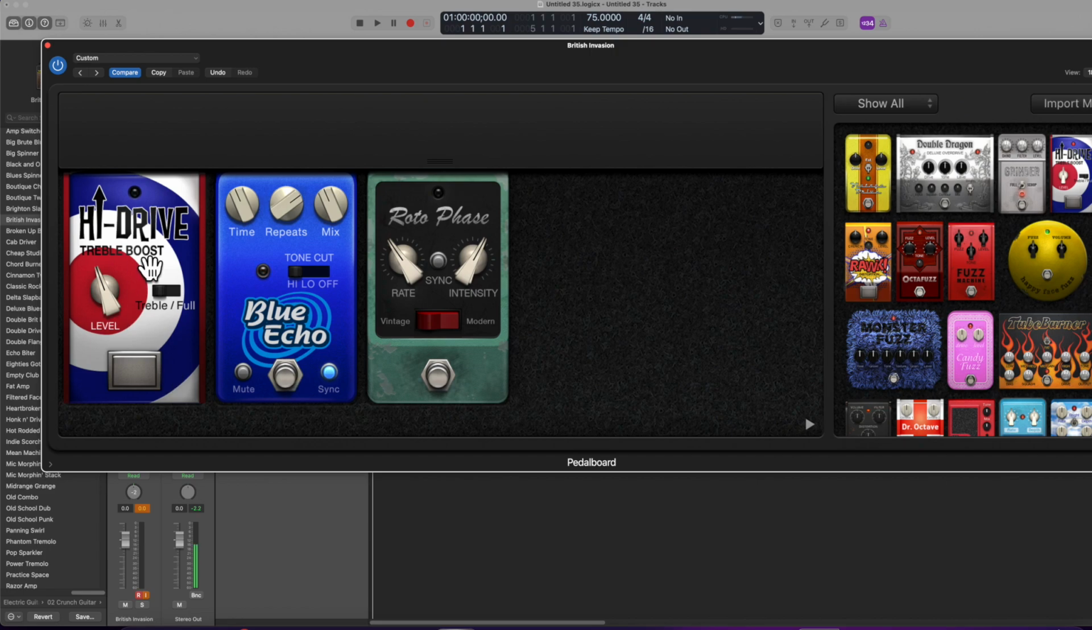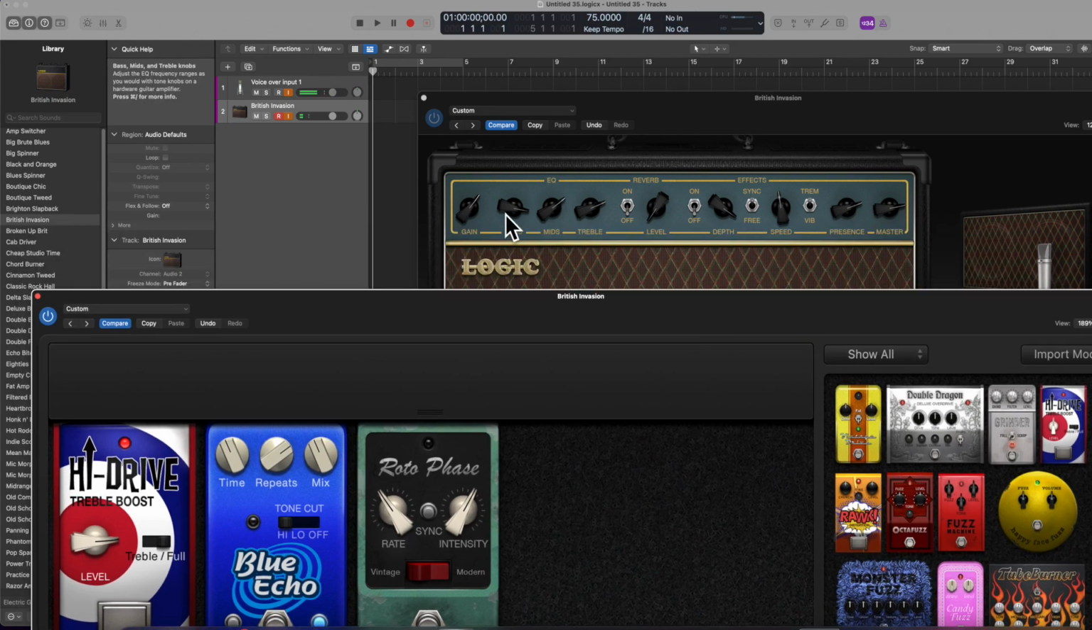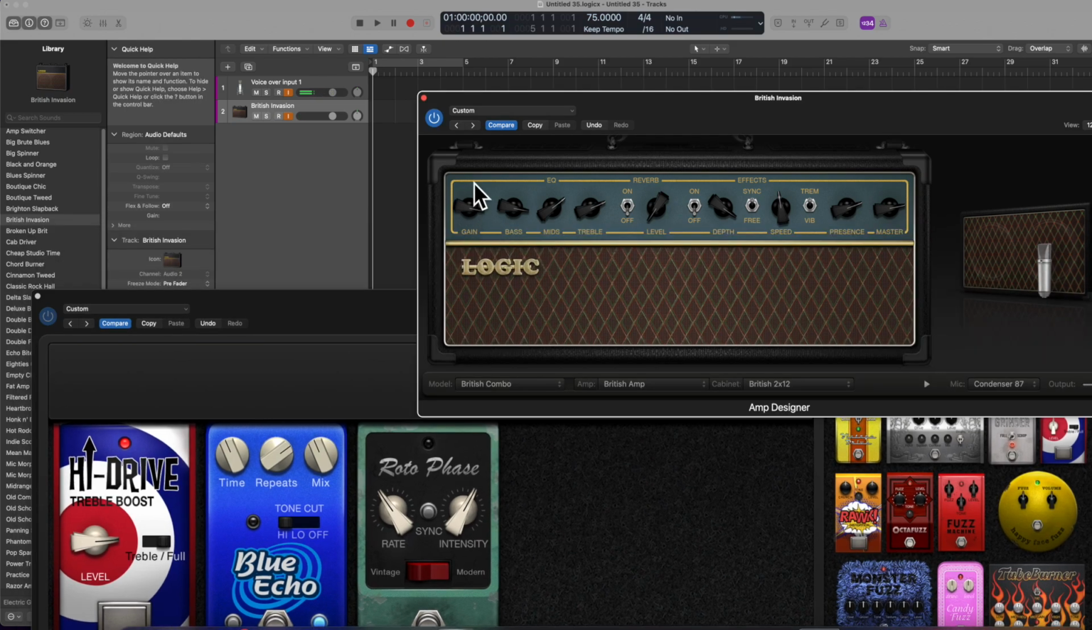All right, and then we've got a high drive here. This is basically like your treble booster. It's a pretty simple pedal, just kind of turn it up or down. This is the kind of thing that you would want to maybe boost the gain on your amp to kind of have it work together. There's some reverb on there.